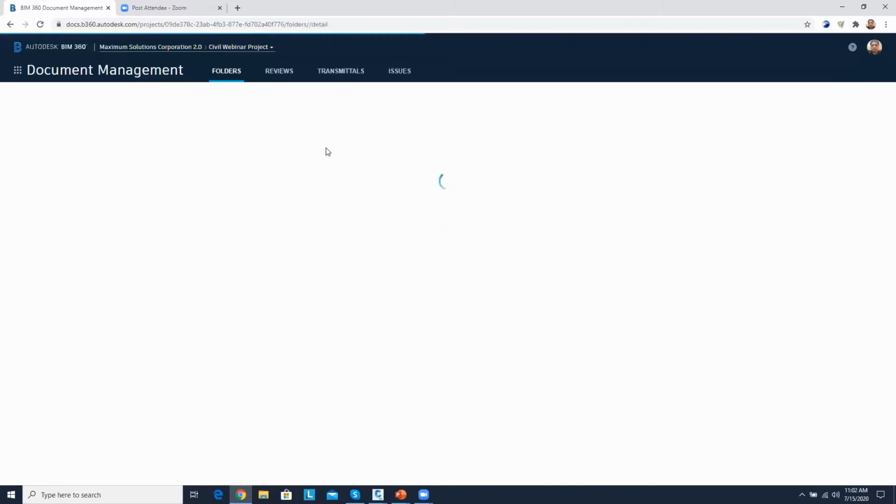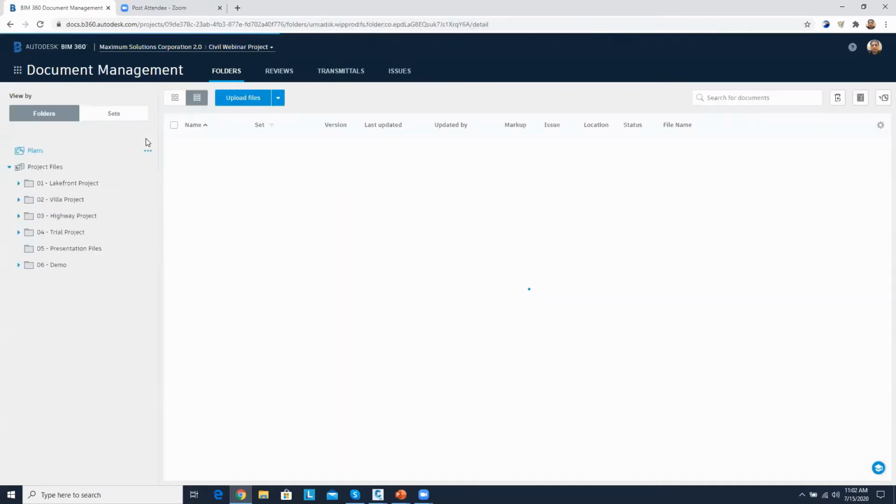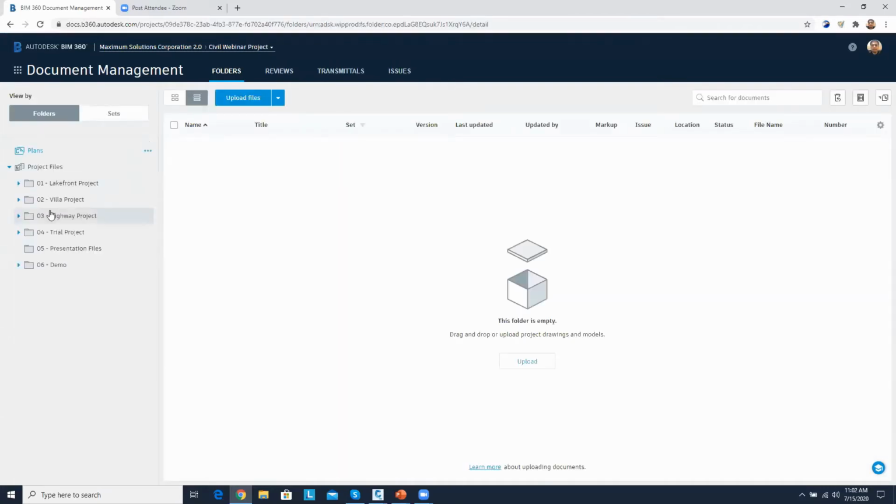Okay, so here in document management, you can see all the files that you are uploading. Here in my document management, I've already created some projects or some folders. So I have the Lakefront project up to the demo folder. Take note that each of these folders has a folder-level permission control.